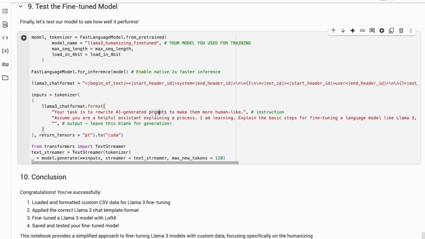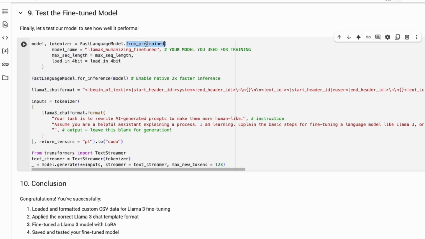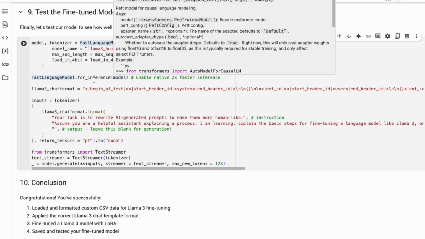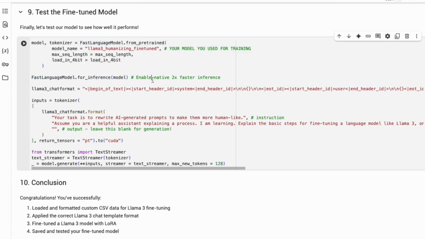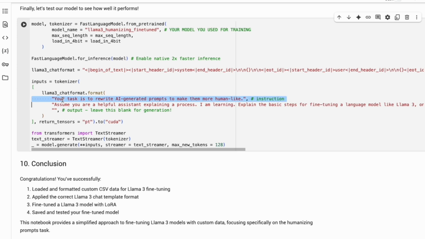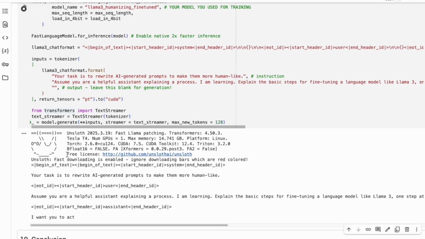After we save the model, we can reload it here using the same function from_pretrained and specify the saved model and the maximum length, and load in 4-bit quantization. And the important thing is that you have to enable this for inference. So it's basically 2 times faster. And then don't forget to apply the raw text into the Llama 3 chat format. So this time, this is the instructions and this is the new prompt. And then let's run that. I think it's doing the job right now.